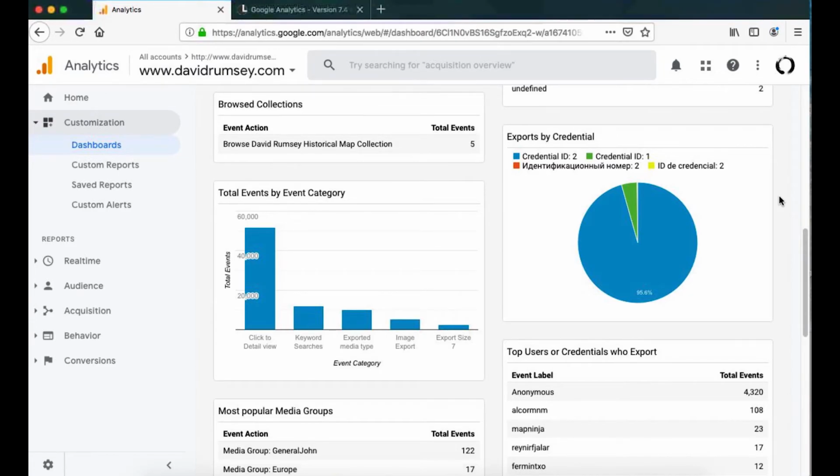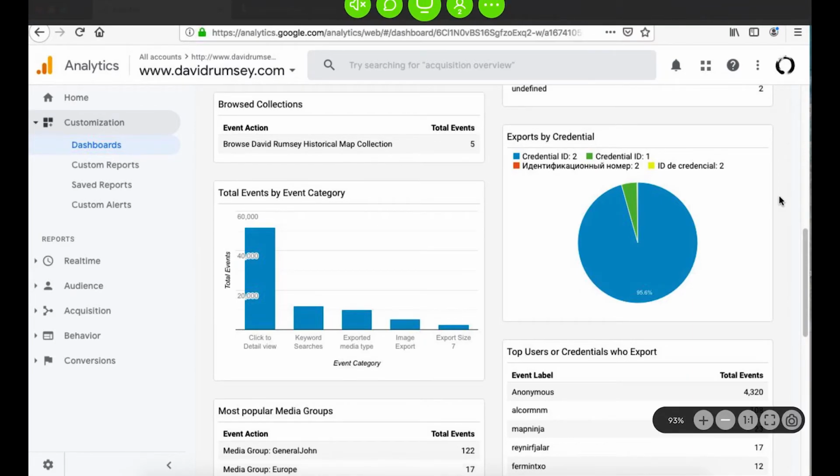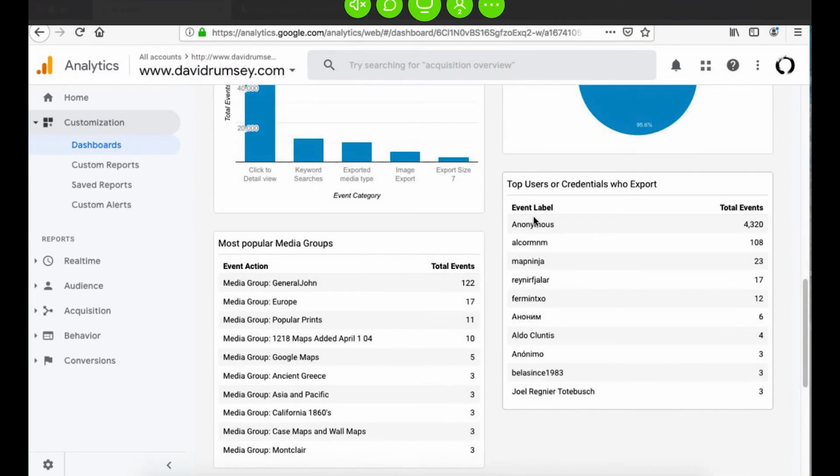And then we have export by credentials, so you could see which credentials are actually exporting the most. For David Rumsey, it looks like he's only got 2 or 3 credentials. So you could see that represented here, percentage, and then you have the top users or top credentials that are performing the exports. So right now, it looks like the anonymous credential is doing the most exporting in David Rumsey's collection. There are 4,320 exports happening under the credential anonymous.